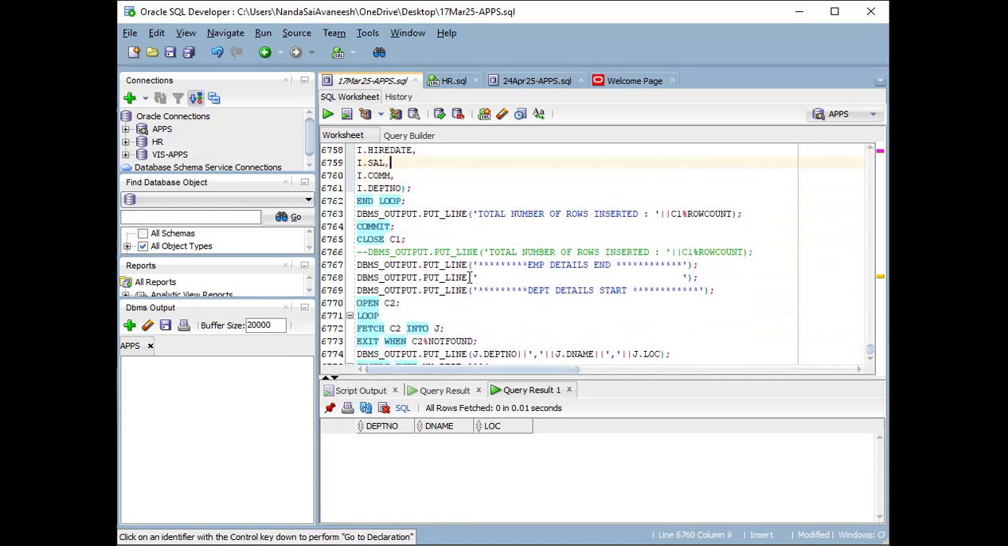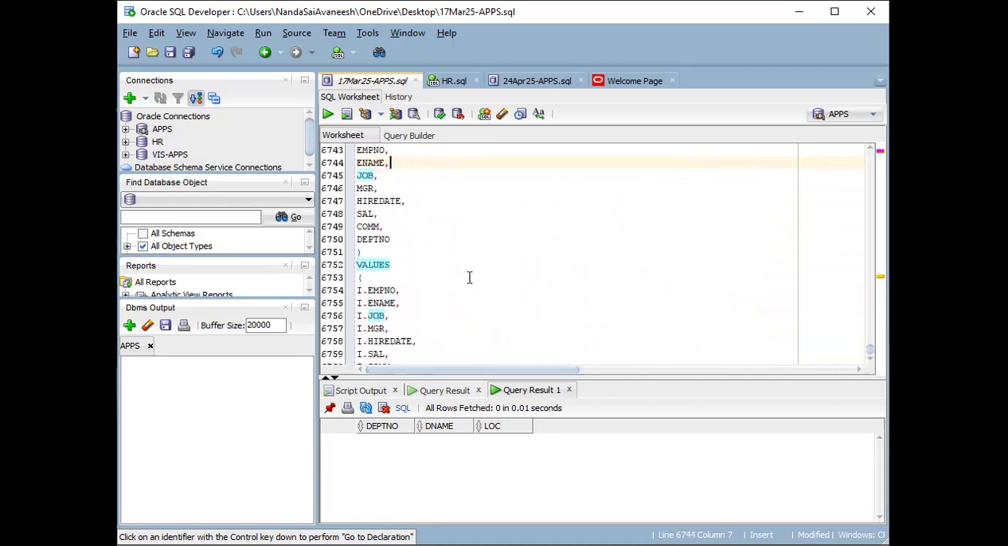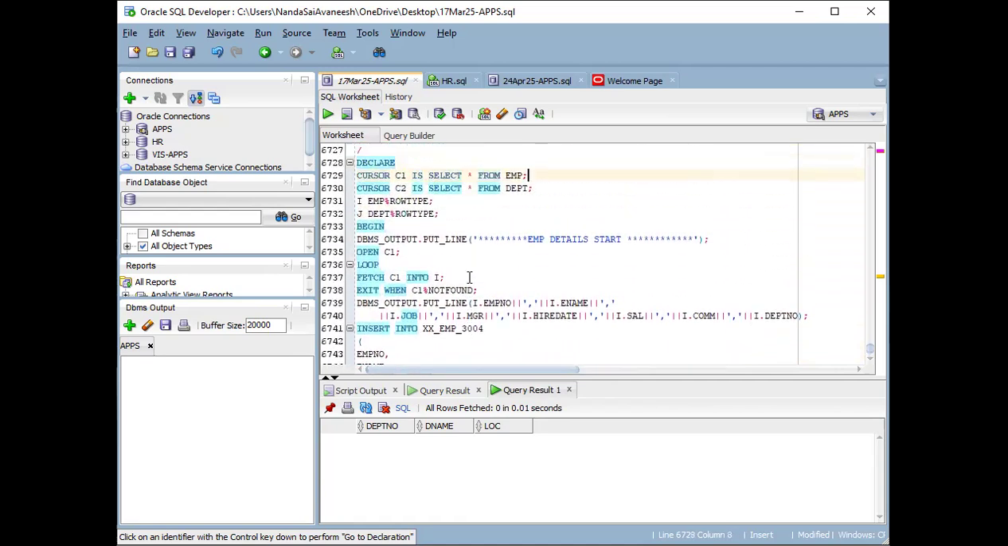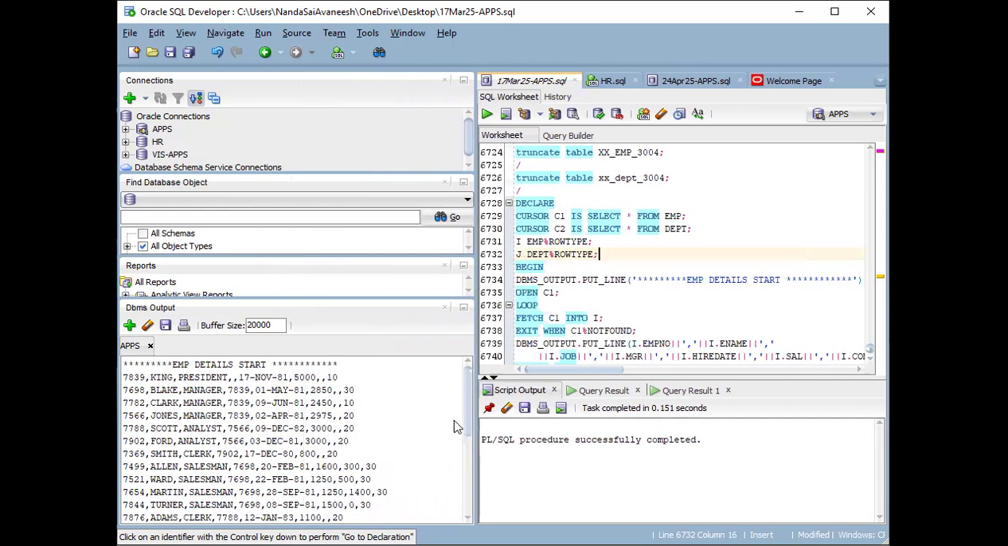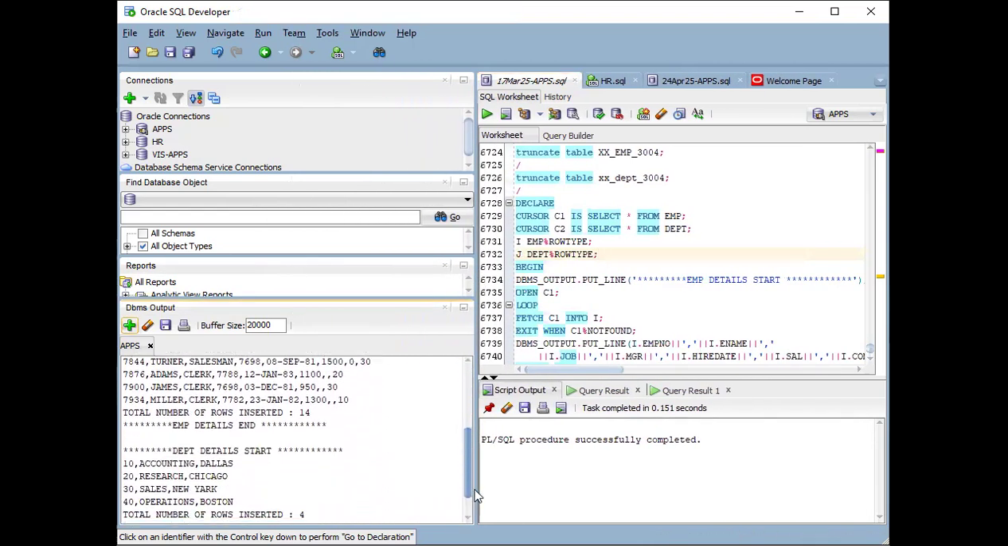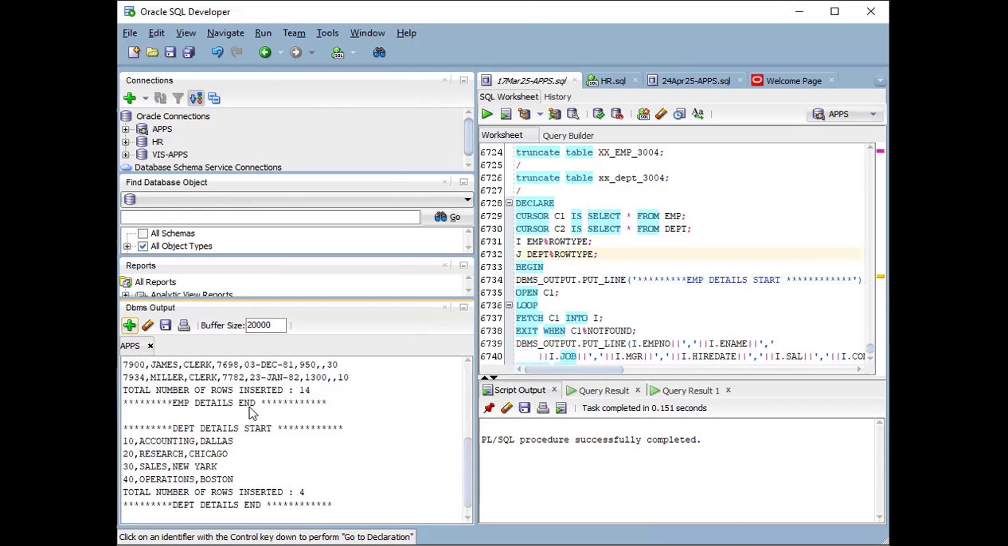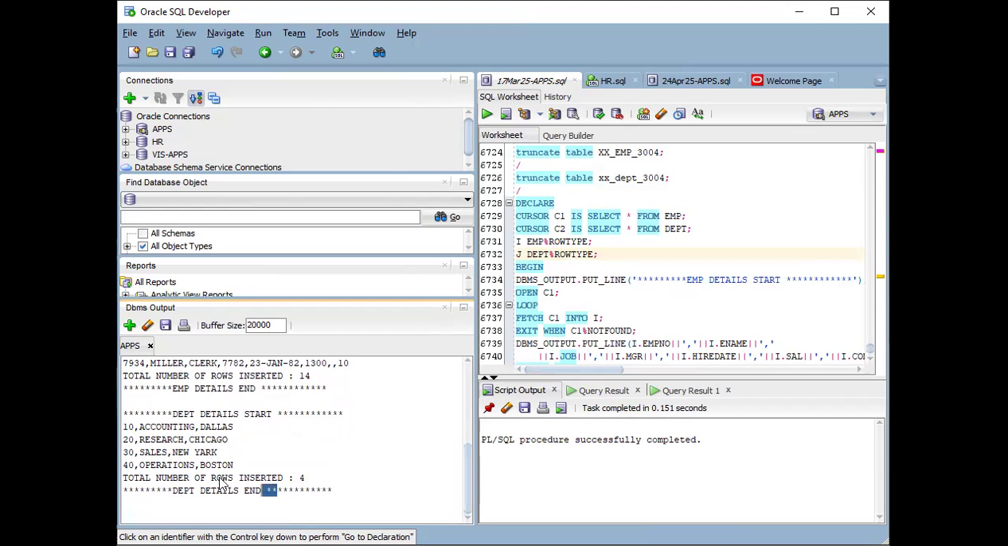So we are using two cursors here. In this, we are defining the two cursors, and based on the two cursors, we are inserting the data into two other tables. So data is inserted. If you see here, employee details start and it is printing all the employee details. After that, employee details end and department details start, department details end here. Total number of rows inserted 4. Here it is 14.